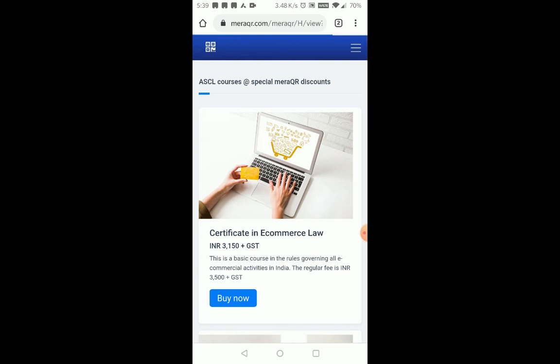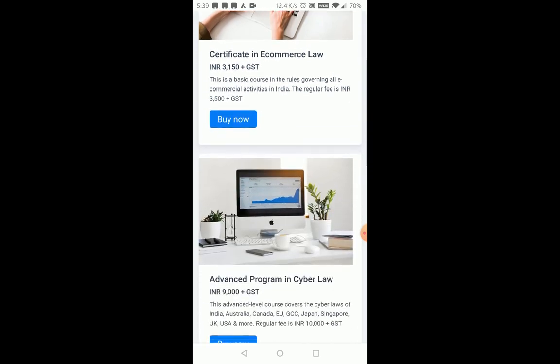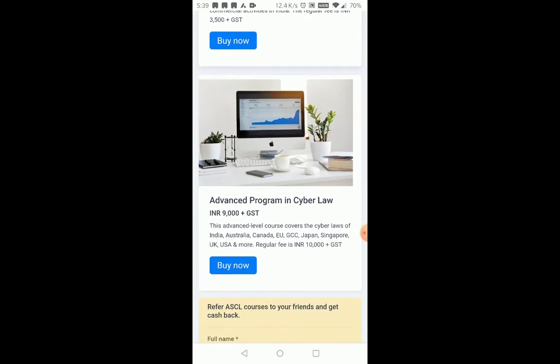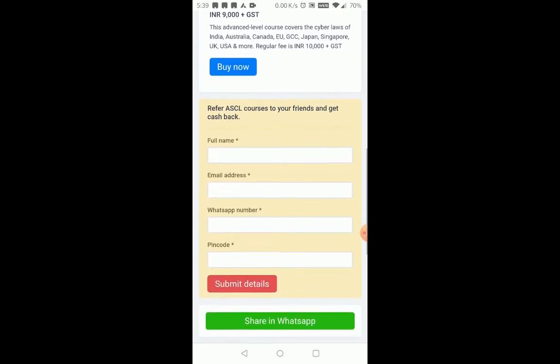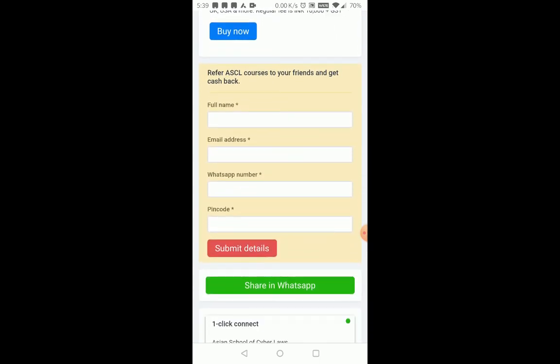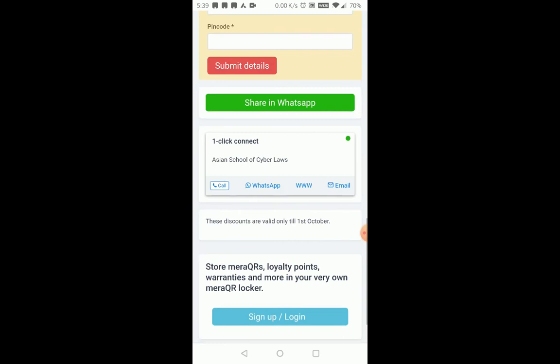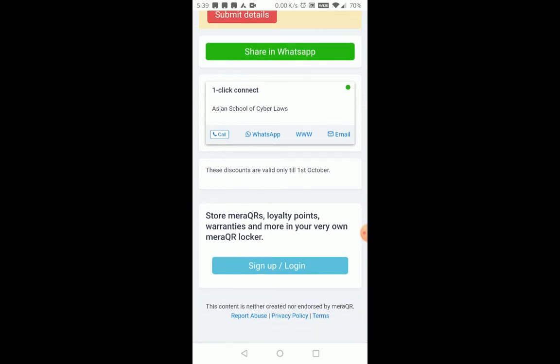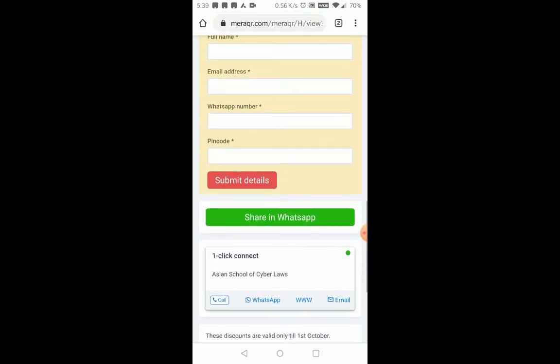Now when a student scans the QR code, this is what would open up on his phone. He would be able to see details of the courses and discounts that we've created there. He would also be able to see the lead generation form which he can fill up. He can share this in WhatsApp. He has one-click access to Asian School of Cyberlaws.